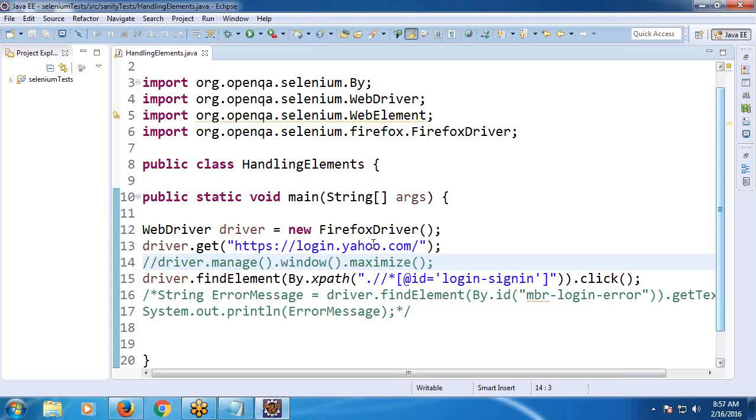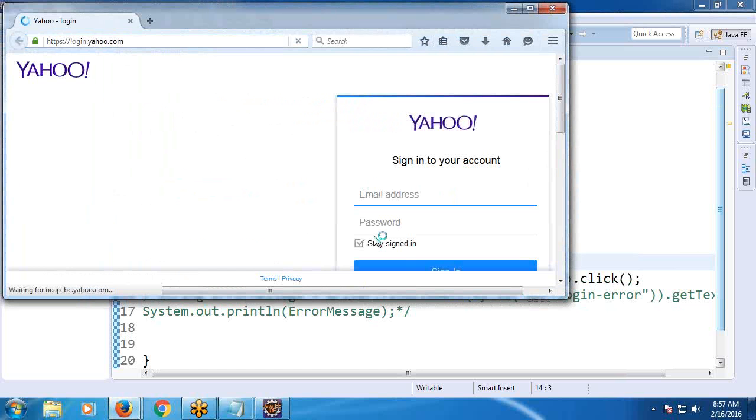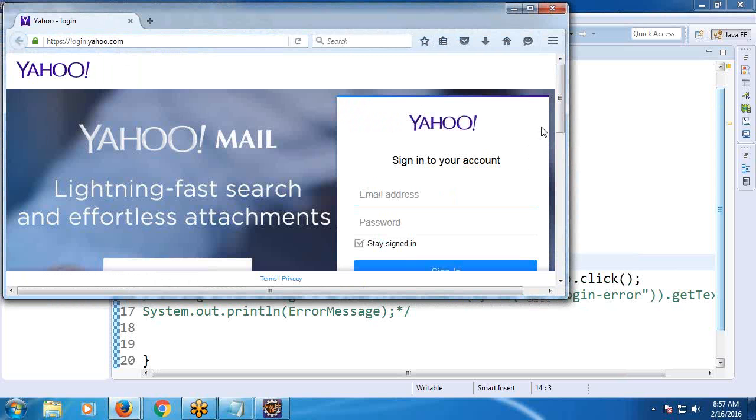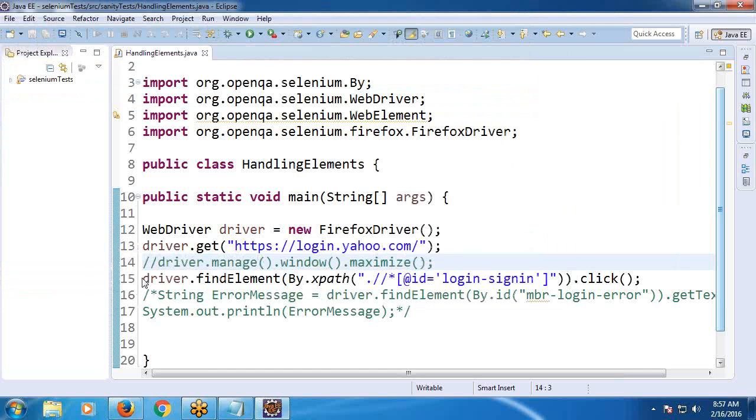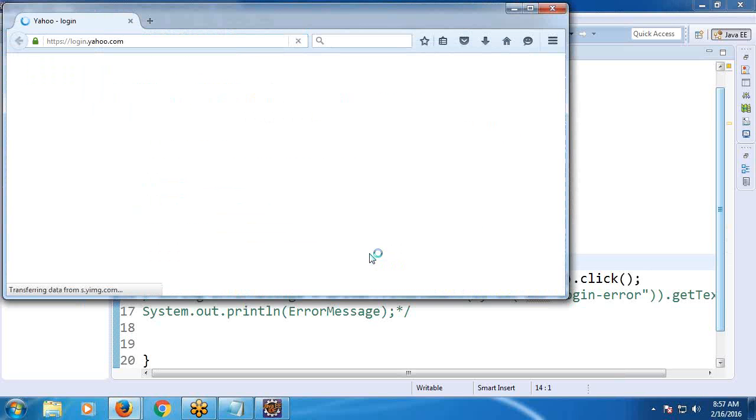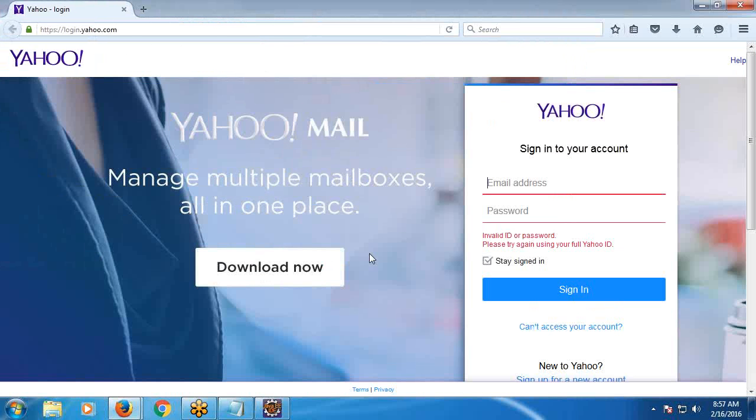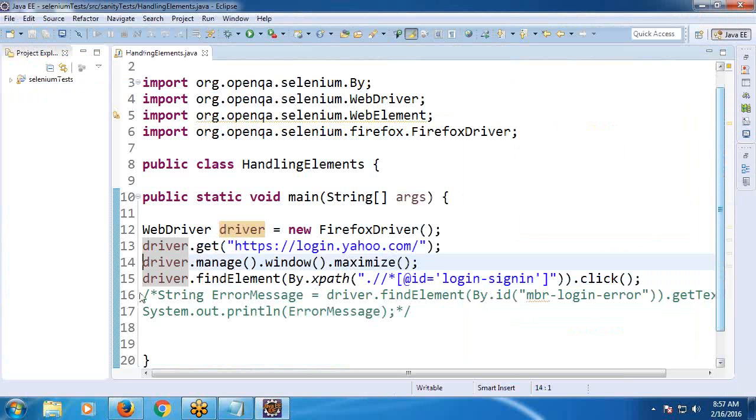Observe. What happened? It did not click on the sign in. Why? I think the sign in button is only partially visible; it should be fully visible. Right, sir. Maximize. Now on entering, the red color message is there. Okay, next capture.